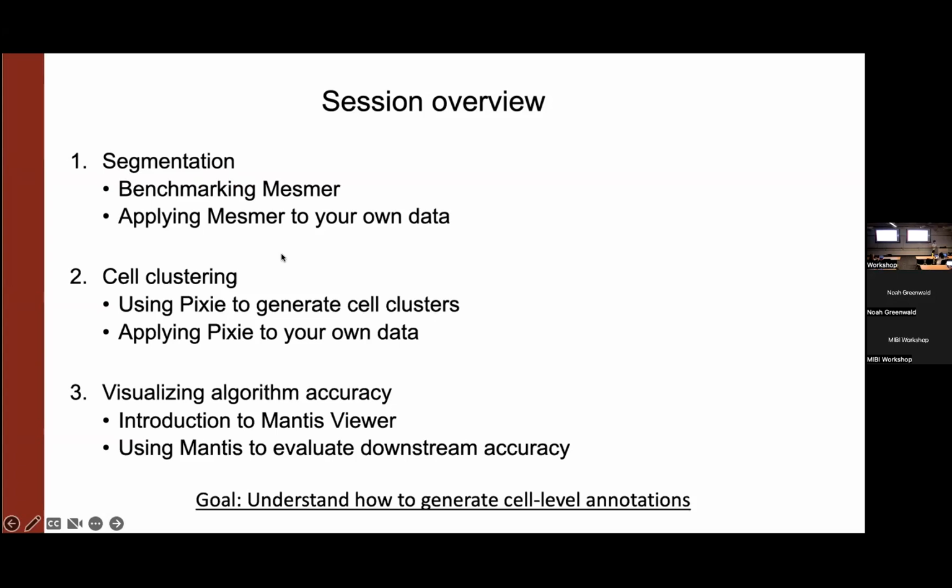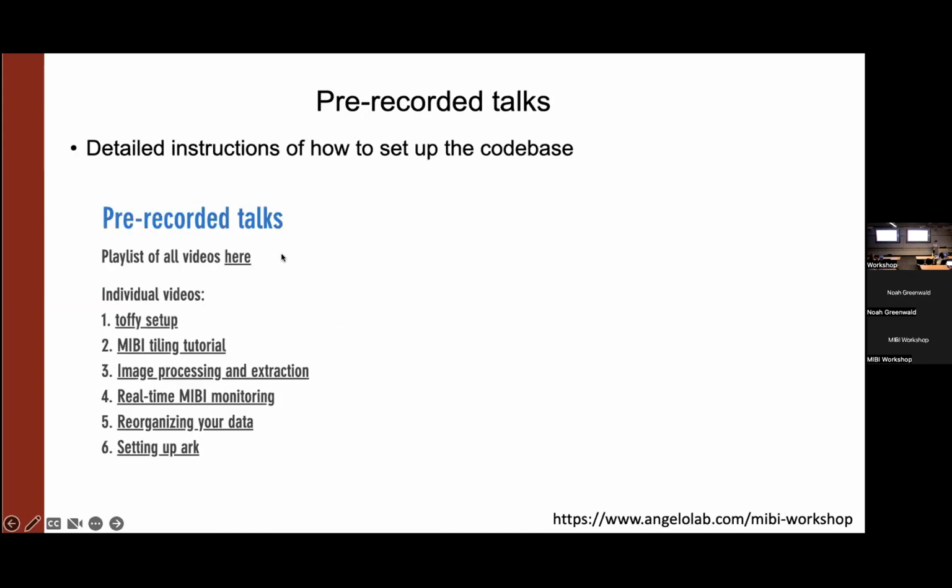Really, the goal of the first part of today, this session, is to understand how to generate the cell level annotations that are going to feed into any of the downstream analysis that you can do either within ARC or in many of the other platforms and spatial tools that are continually being developed.